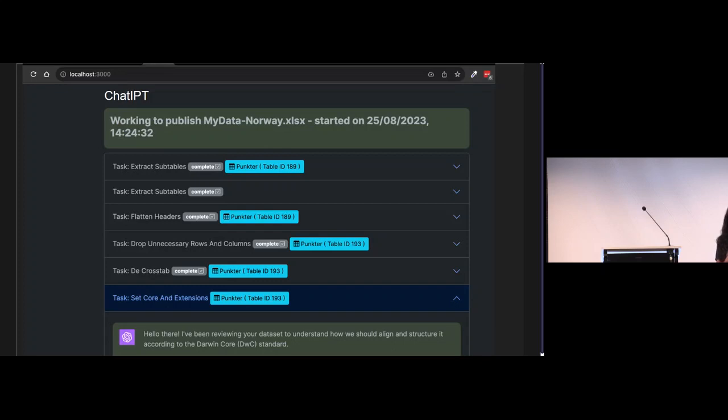Once it decides that it needs to do something to the spreadsheet, it writes Python code and executes the Python code on the server. So the user doesn't have to have any technical knowledge. In fact, they don't even need to know what data standards are or what this process is actually involving. The bot is leading them through all of this, and it's doing all of the technical work for them.